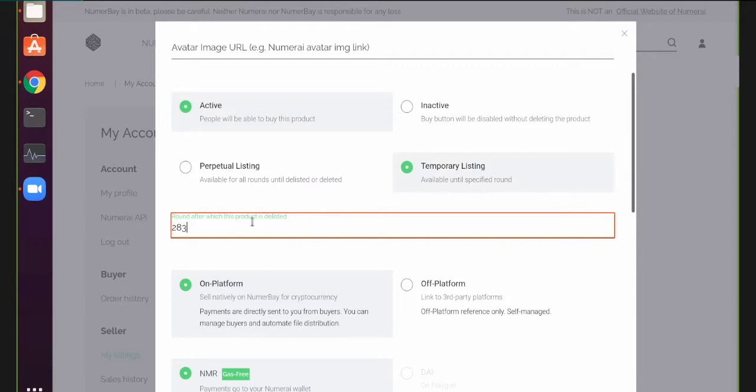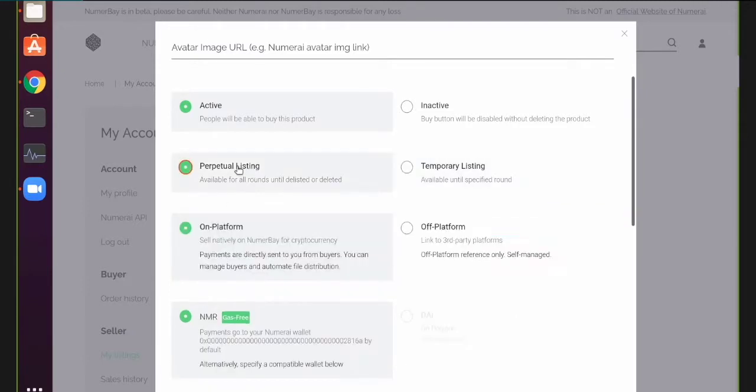You can set a round after which this will be expired. So if the current selling round, for the round opening this Saturday, this Sunday, would be 283, basically whatever round after will be disabled. In this case, I'm just going to select perpetual listing.